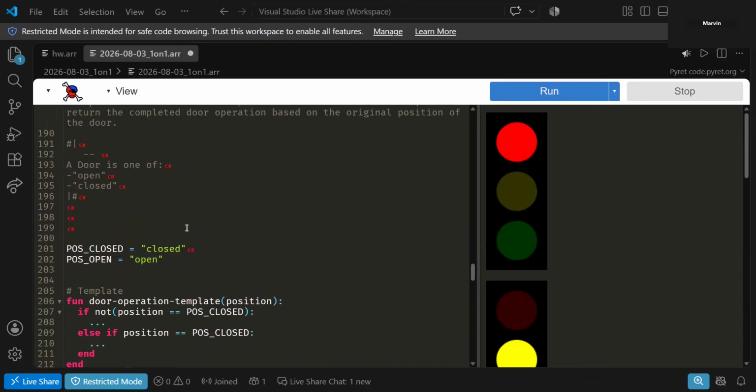A door is one of open or close. Yes, this is our data definition.